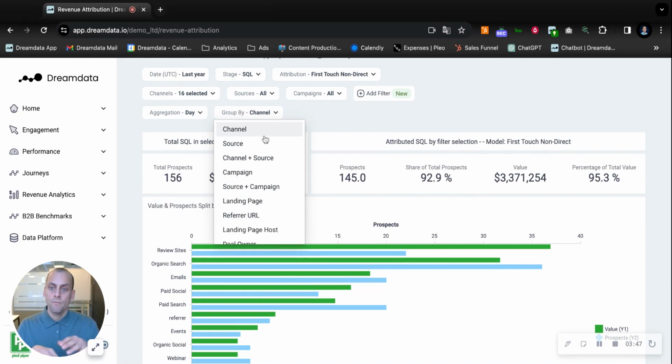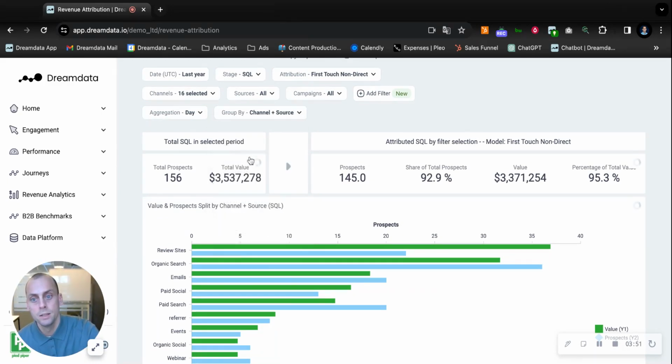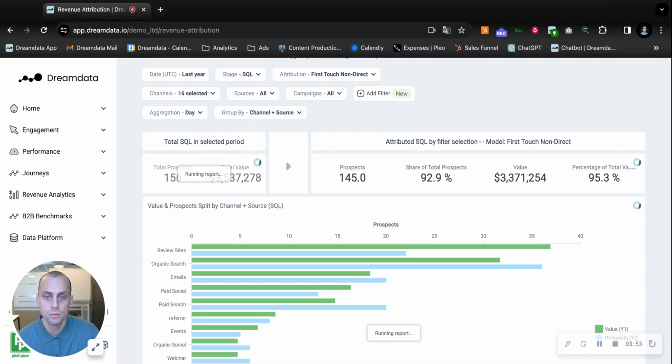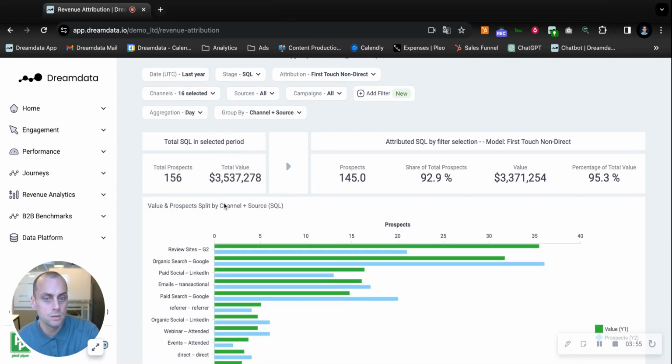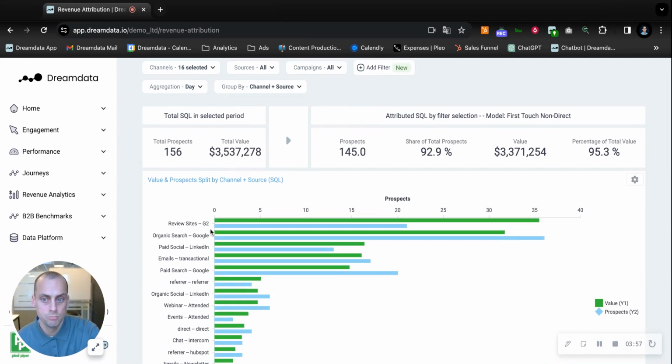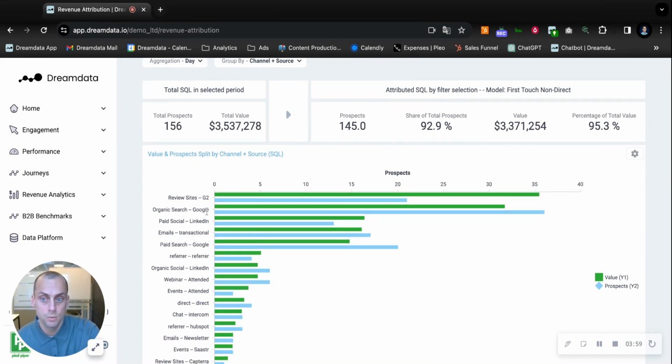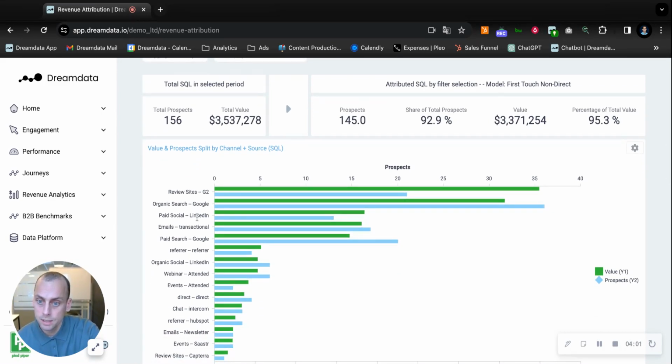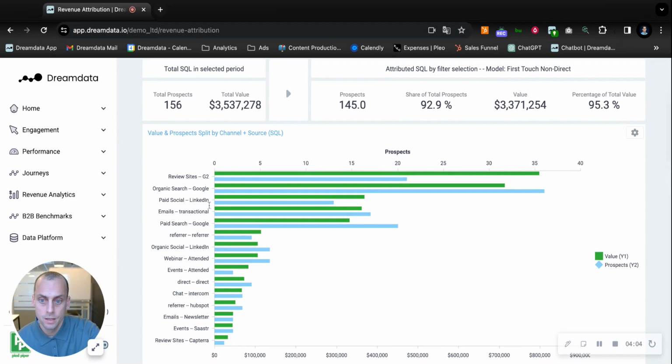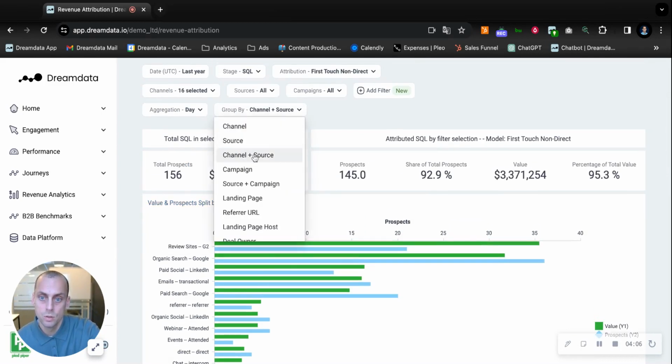This is, of course, a very high level answer. You can then group by different things to try to drill into what's actually going on. So the review site was G2, the organic search came from Google, the paid social was LinkedIn, and so forth. And you can even continue to go down into the different campaigns that you have running.